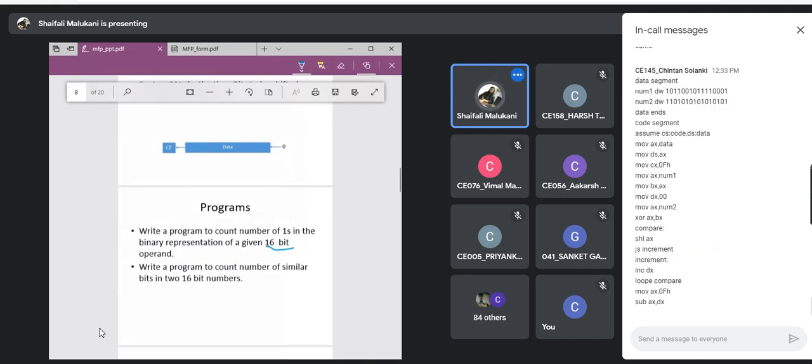What has Prince written? Move X, and JNC L2. Okay. Why are you jumping to L2, which is the next instruction itself? Prince, do you want to write something else here? You want to go for L1? Keep shifting till the end. Is that the case?